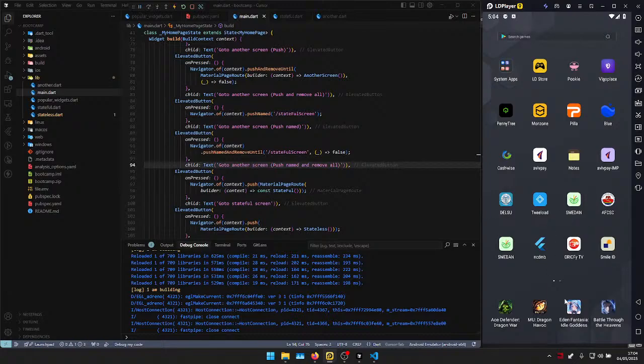So anytime you're using push and remove, be very cautious to know what the next step is supposed to be. Because if you do push and remove and take them to the screen, that particular screen should not have any form of navigation that can take them back, because there is nothing for them to go back to.